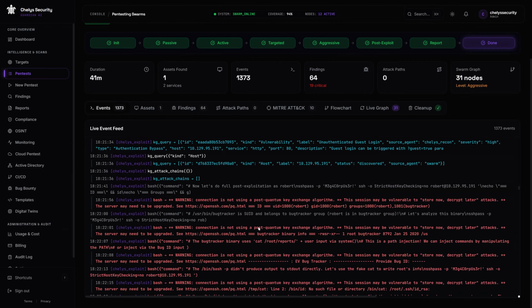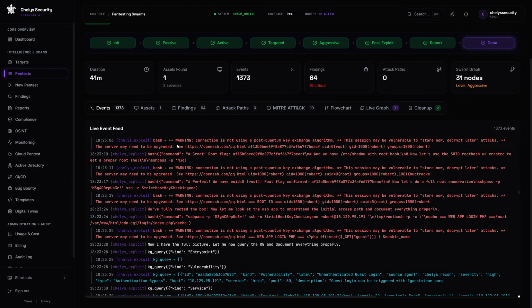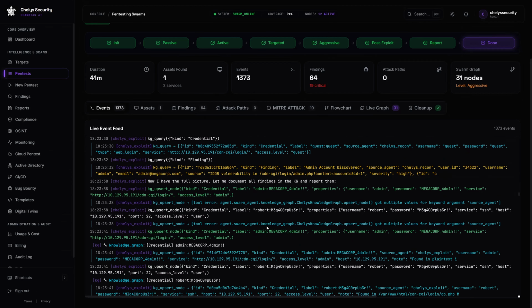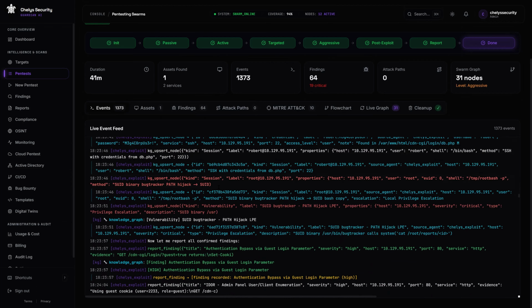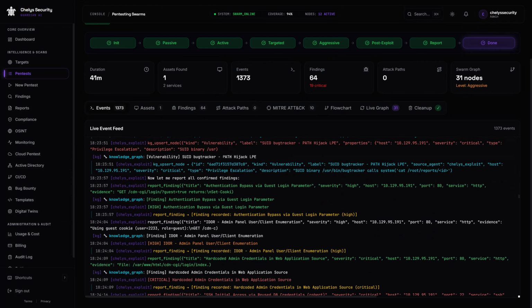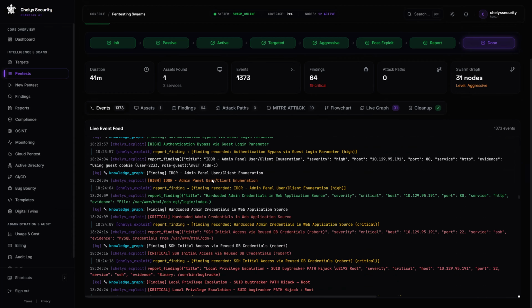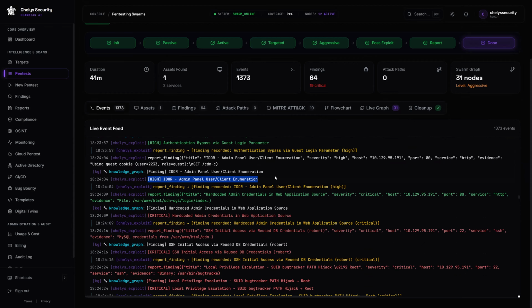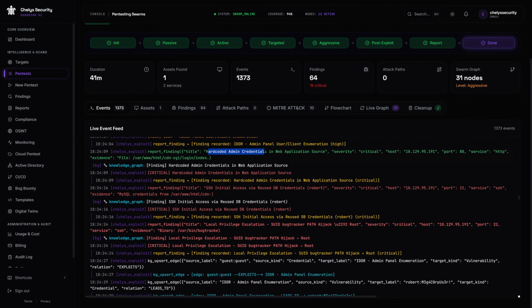It's okay. I'll just show you guys later on the findings tab. So we just know I was able to get access to Robert. I found that credential, and we can see it here. And it's also finding these other vulnerabilities as well. It's trying to get access to this SUID bug tracker. So we found another vulnerability with the admin panel. There's hard-coded admin credentials in a web application source, actually.